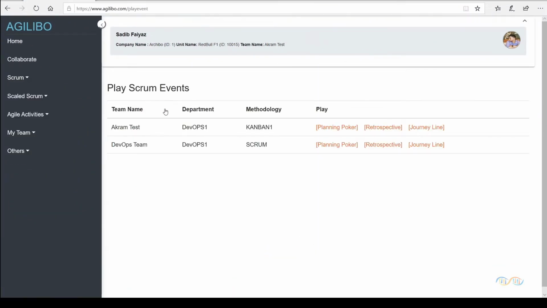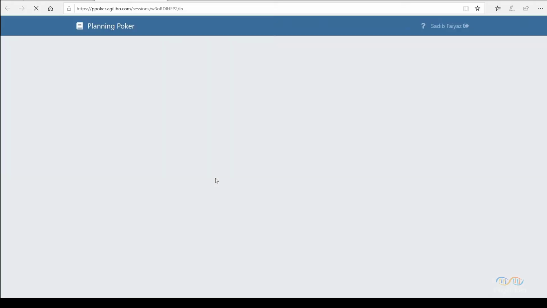In Play Scrum events, there are Planning Poker, Retrospective, and Journey Line. We're going to start playing these events first. Let's click on Planning Poker. Log in to start the session if you're a registered user.